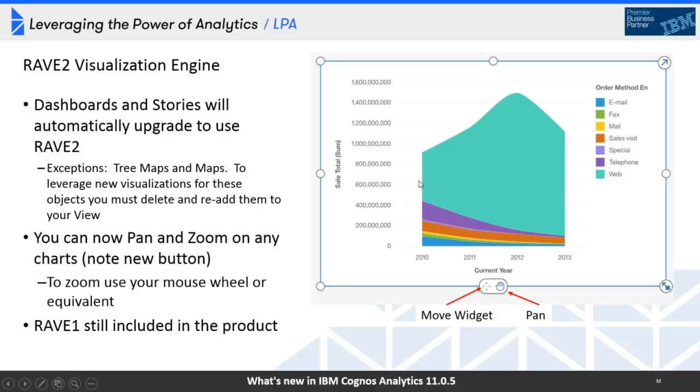What's panning? Well, panning is when I click in the visualization and drag, it actually moves the visualization within the frame. And when I move widget, that means when I click on the visualization and drag, it moves the widget to a new location on my dashboard or story. So pan is about moving the widget within the confines of its borders.